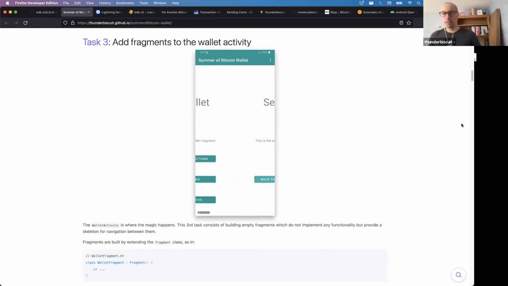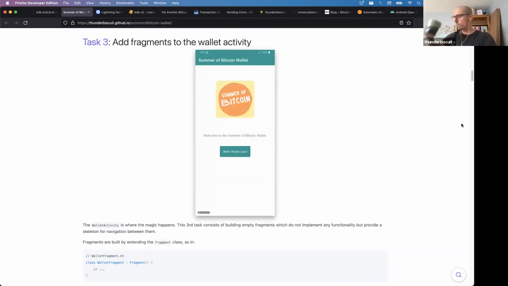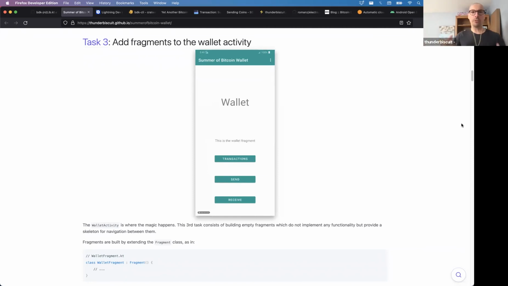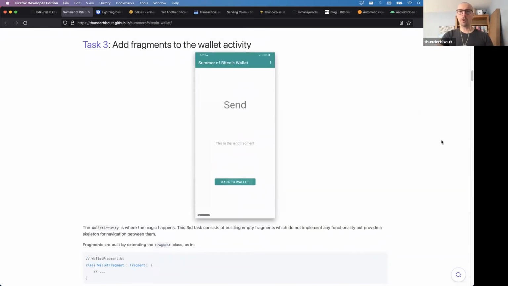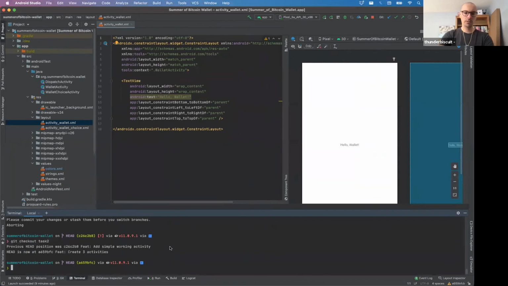Task number 3 is where it starts to get interesting. We have these 3 activities, but I want to be able to navigate within the wallet activity. Now that's my big activity. That's where the meat of the app is. And I want to be able to navigate between different screens. And those screens are going to be called fragments. And the general idea there, I want you to think of it as, let me just pull it out, sorry.